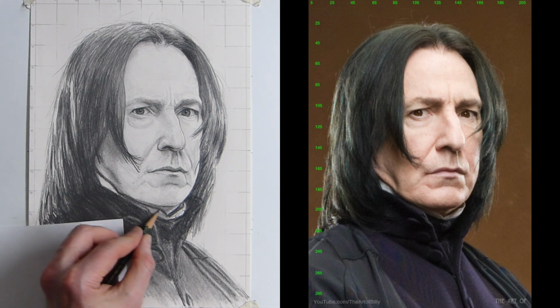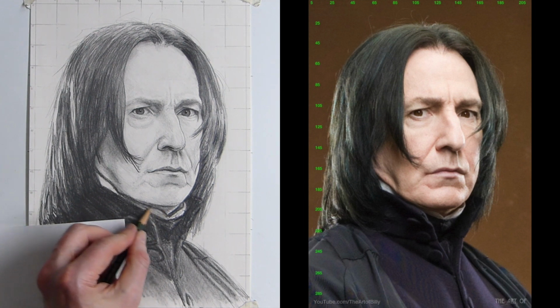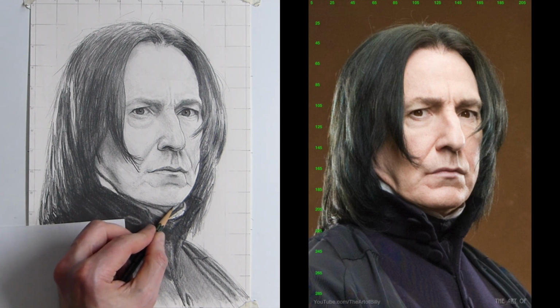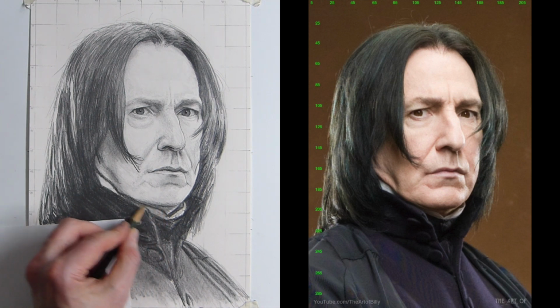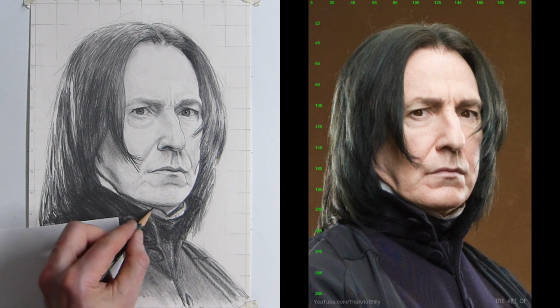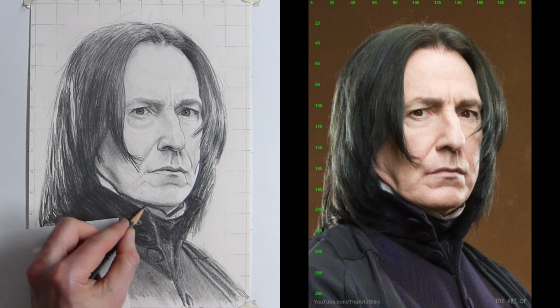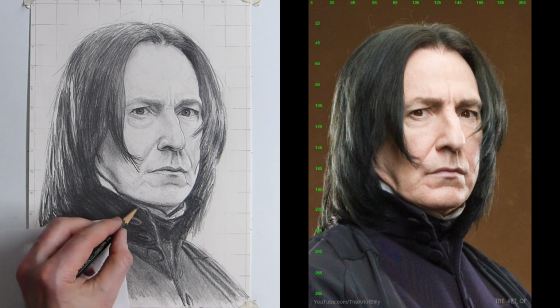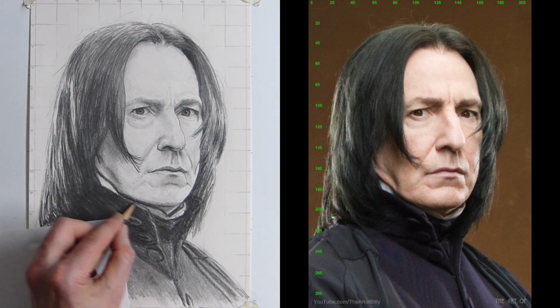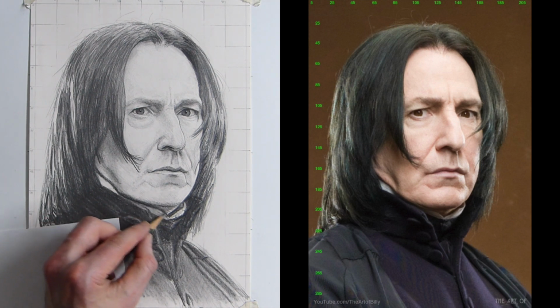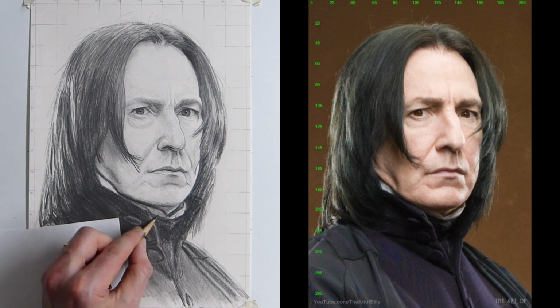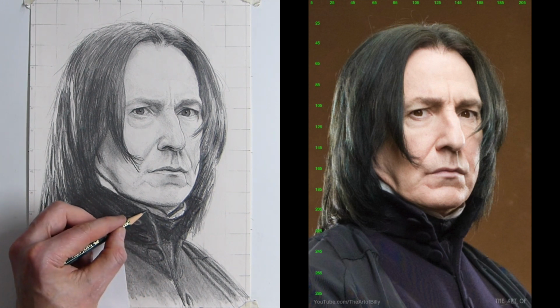Because I'm increasing the shadow underneath his chin, and the 4B would just be too soft. Whereas with this, you're actually pressing on top of the 4B that's already there, so you can see that's making that line darker. That's because it's working with the 4B that's underneath it. And the same there.